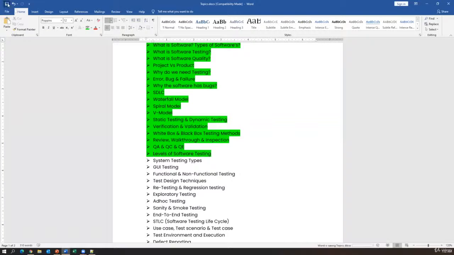In the next session tomorrow, we are going to discuss the rest of system testing, GUI testing, in detail. These all come under system testing.